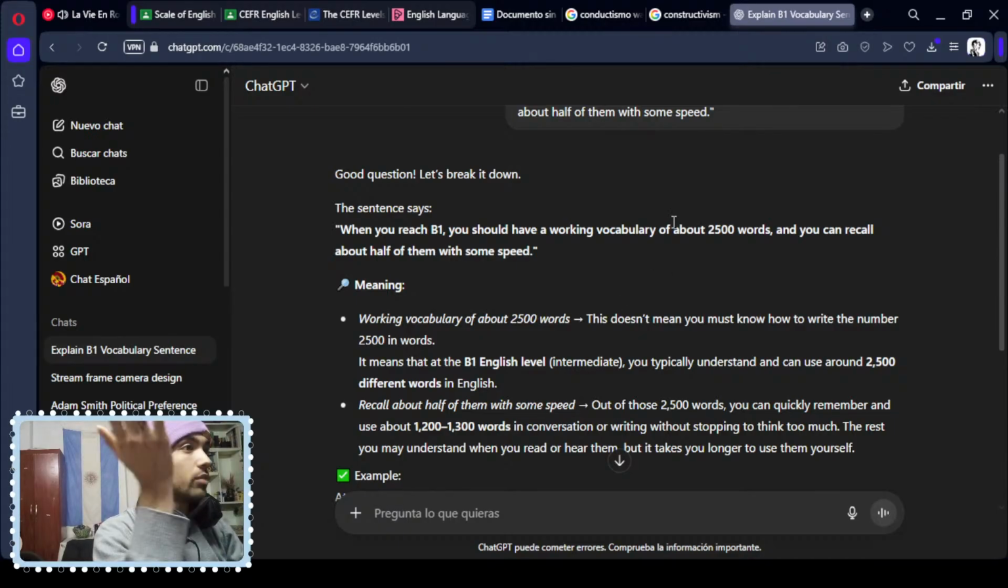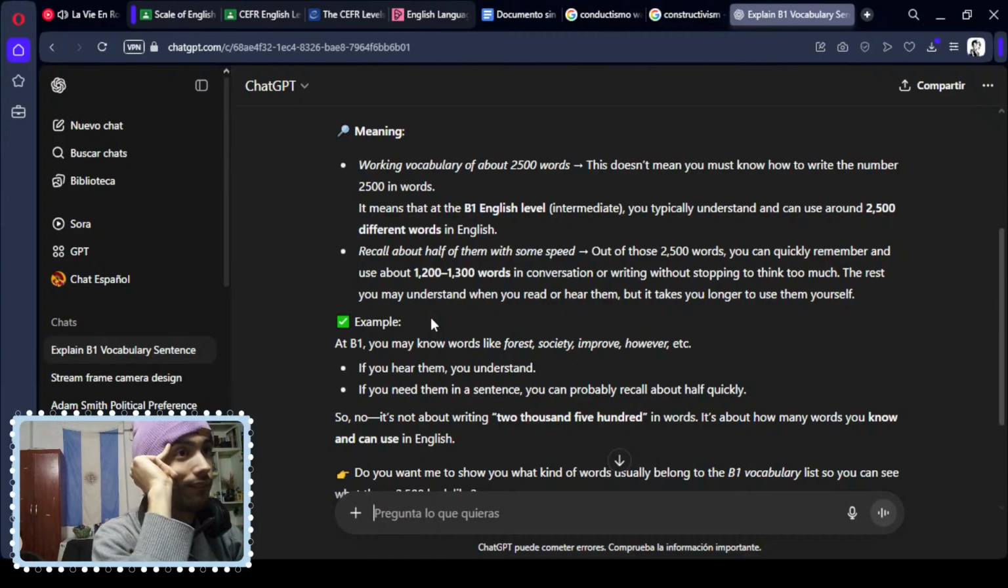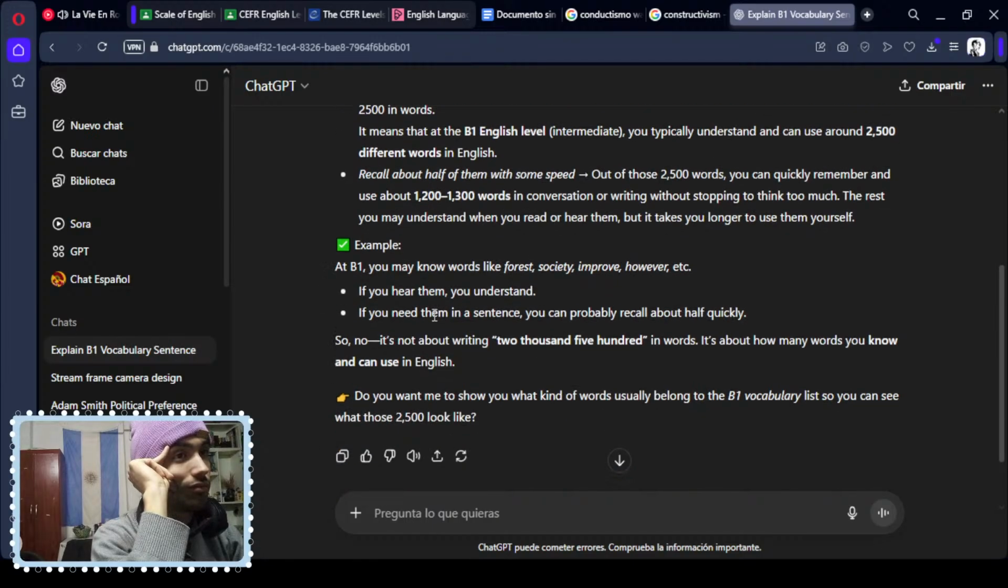This doesn't mean you must know how to write 2,500 words. It means that at B1 English level, intermediate, you typically understand and can use around 2,500 words. So no, it's not about writing 2,500 words. It is about how many words you know and you can use.